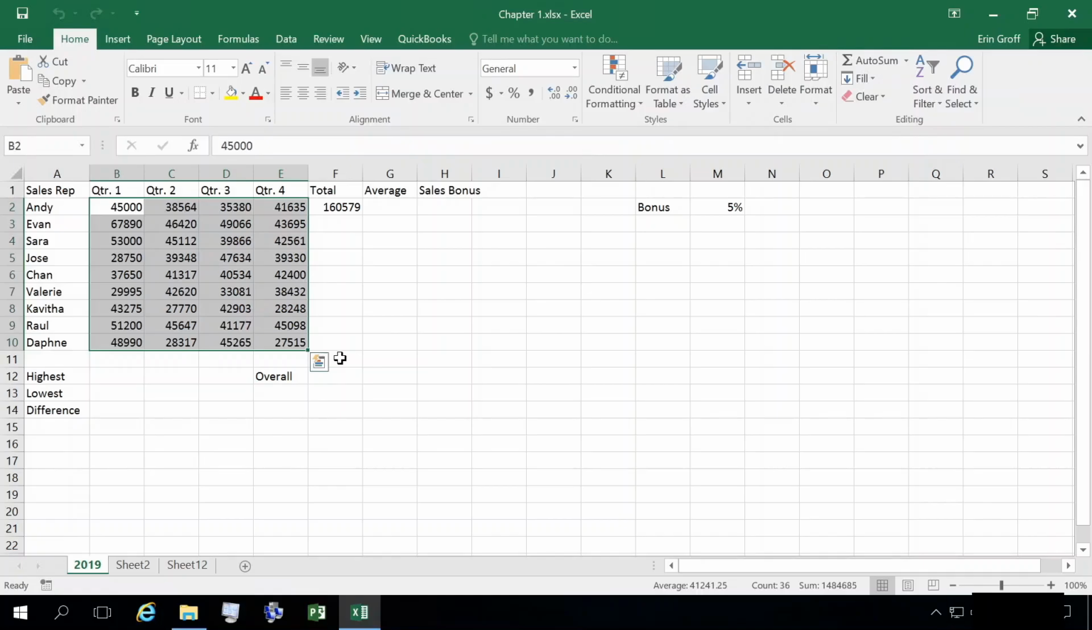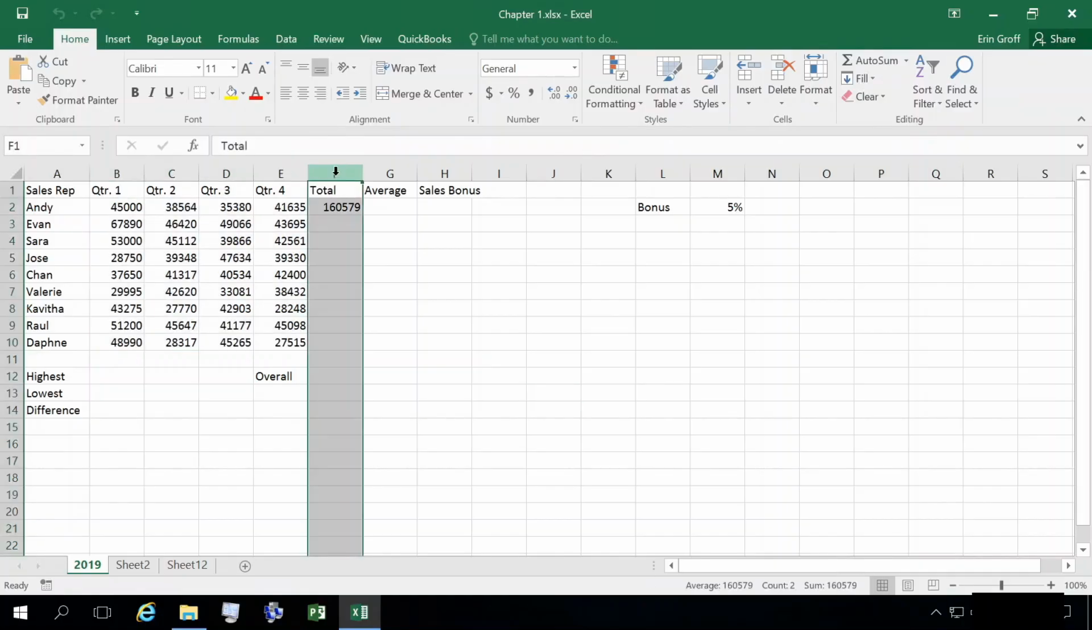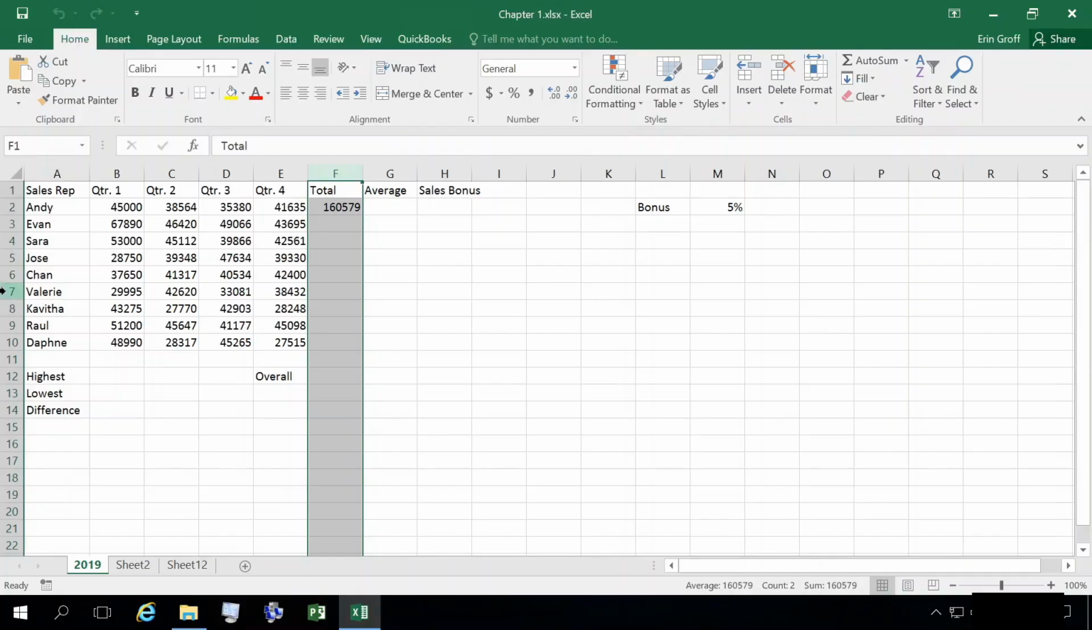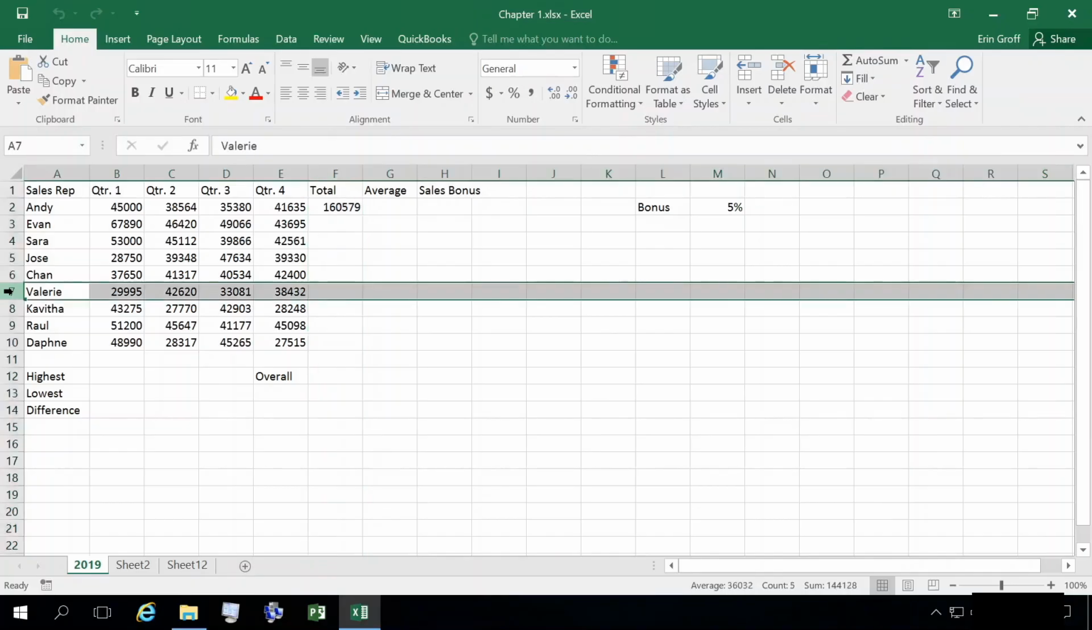To select an entire column or row, if I wanted to select column F, the whole entire column, I click on the letter F, the column header. So this selection will go on forever. The whole entire column is selected. Same thing for a row. If I wanted row 7 selected, click on the actual number. It's going to select that whole entire row.